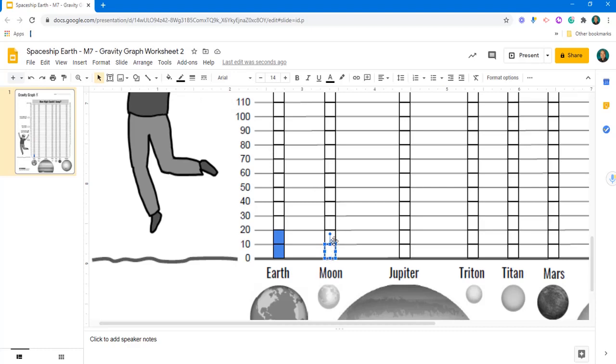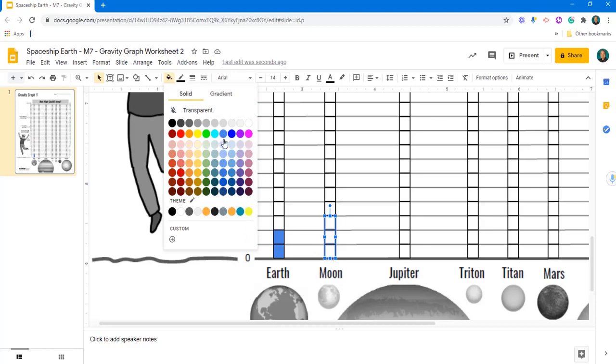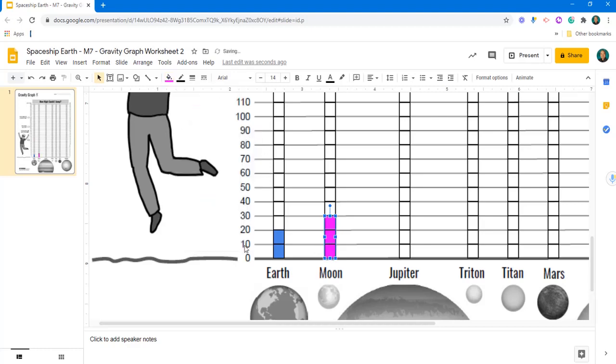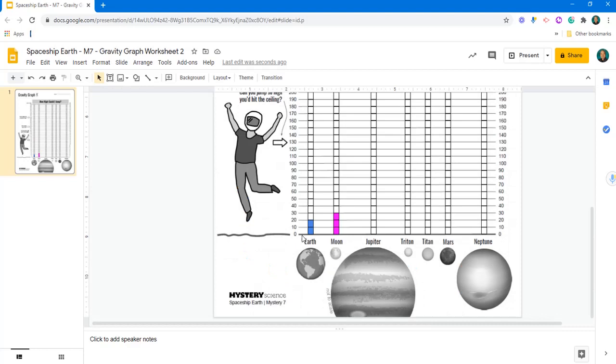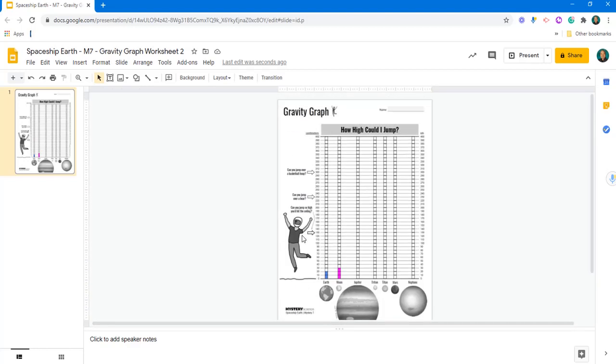If I hold down the Control key on my keyboard, I can select another one. I'm still holding down the Control key. I'm going to select another one. Now I have 3 of them selected, and I can click the fill with the color that I want to fill it in with. And that's how my bar graph would work. And again, that's something that you would have to teach the students how that works, so that when they do it independently, they know what they're doing.